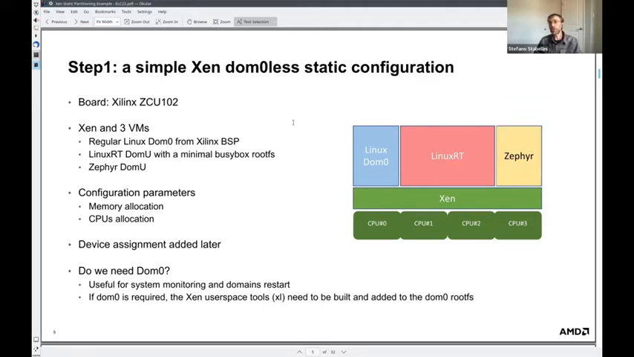Linux Dom0, which is not required, as I said, but I'm keeping it around, is useful at least initially for debugging, but typically in production you could certainly remove it if it's not essential. Then a Linux and LinuxRT environment with a minimal busybox initrd, and Zephyr. So three VMs, and then we choose the memory allocation and CPU allocation for all of these domains. Like I said, I kept Dom0 around, but generally one of the questions when choosing domains is whether you want to have a Dom0 or not.